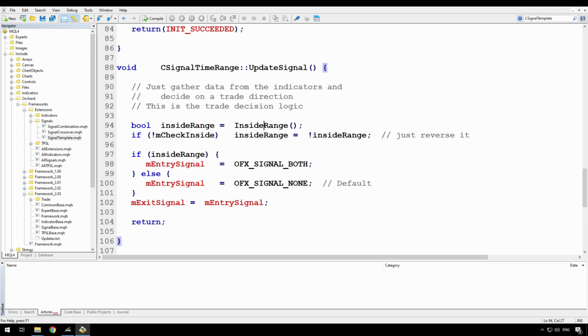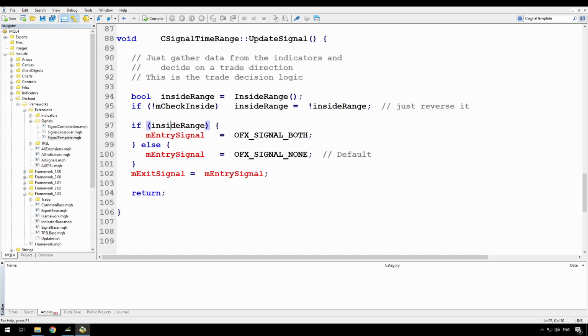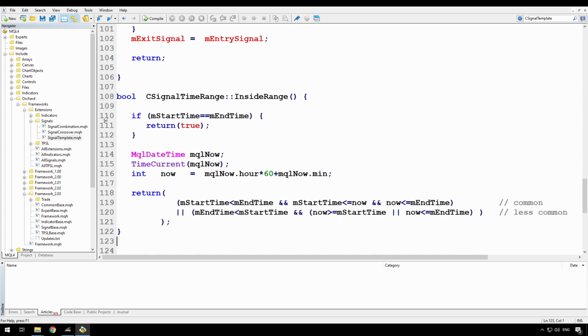And then here, this is looking at that check inside. So if not check inside, then I'm simply reversing the inside range. And then using this variable, if I'm inside the range, then the entry signal is both, because this particular signal isn't saying whether you need to buy or sell, it's just saying can you trade. So I'm setting the signal to both. And if we're not inside the range, then I'm setting the signal to none. And again, because this signal isn't telling me whether I'm doing entry or exit, I may be using this to monitor whether I want to exit trades. I'm just assigning the entry signal value to the exit signal value, so they're both the same at the end of this. And then the inside range function, this is where all the real work happens.